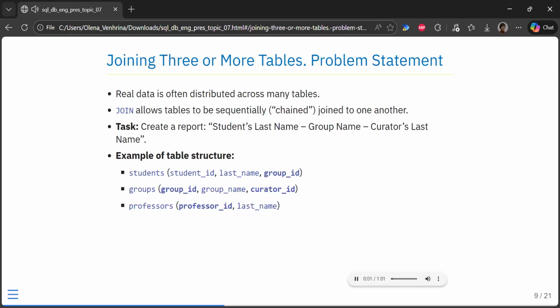It is very rare in real systems for all necessary information to be contained in just 2 tables. Typically, to build a complex report, you need to combine 3, 4, or even more tables. The mechanism for this does not require new commands. We simply apply the join operator sequentially. The logic is as follows. The first join creates a virtual intermediate result, and then we join the next table to it.